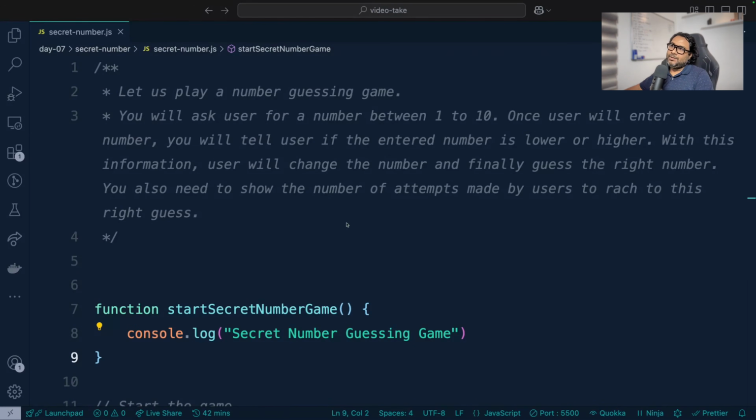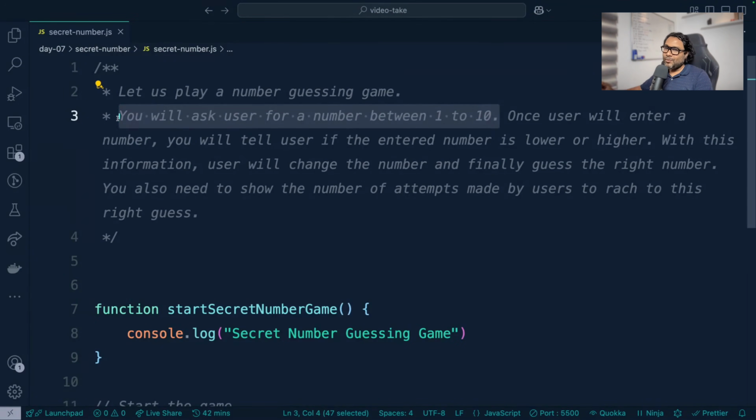How does it work? You will ask the user for a number between 1 to 10. So when you read this sentence, you clearly understand that you have to use again the random that we have seen in the last project. And you have to ask, meaning you have to again give the prompt. So with prompt, you will be asking for a number between 1 to 10.